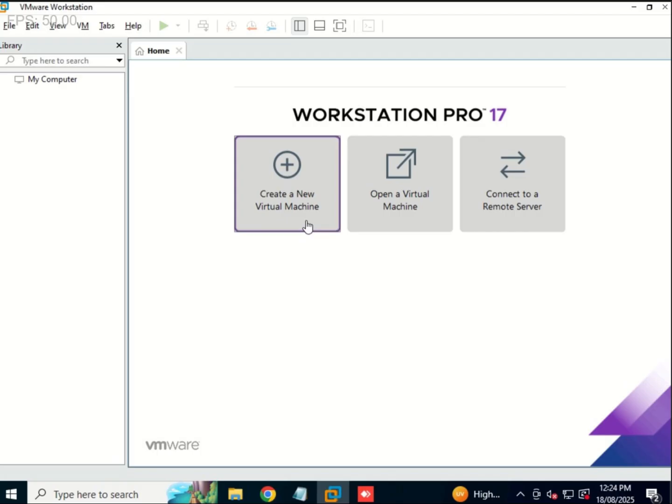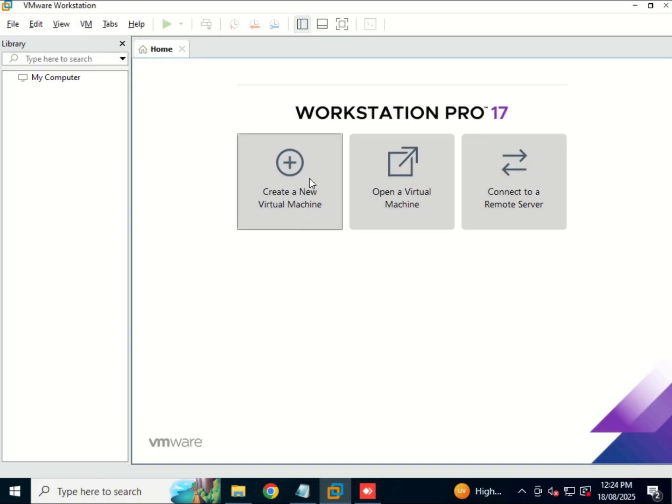In today's session, we will split the video into two parts. First, we will create a virtual machine, and second, we will install Linux on that virtual machine. And this is the Workstation tool, and here we will create a new virtual machine.